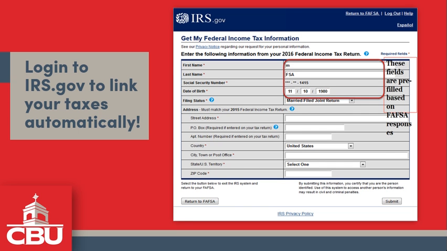If you click the link to do the DRT, it'll take you directly to irs.gov, and the fields will be pre-filled based on your FAFSA responses. So first name, last name, social security number, date of birth, and the filing status will be there. It's important to know that everything must match the tax return for 2019 in order for the information to be pulled over and for your identity to be verified.